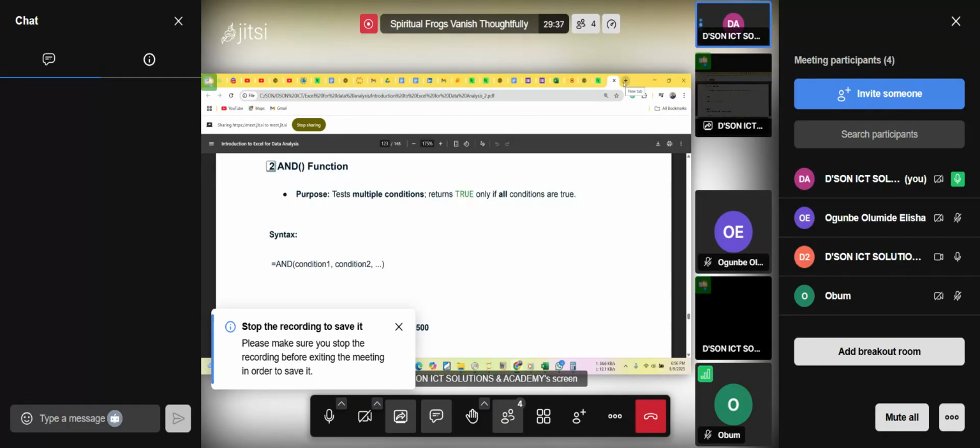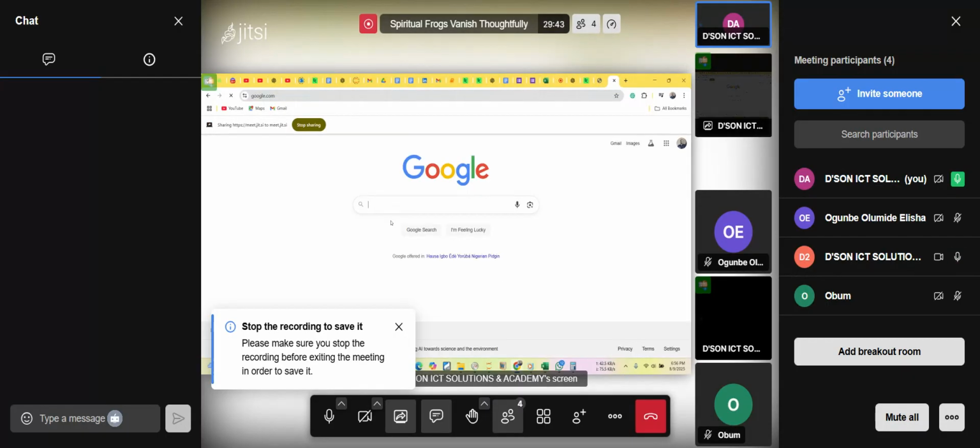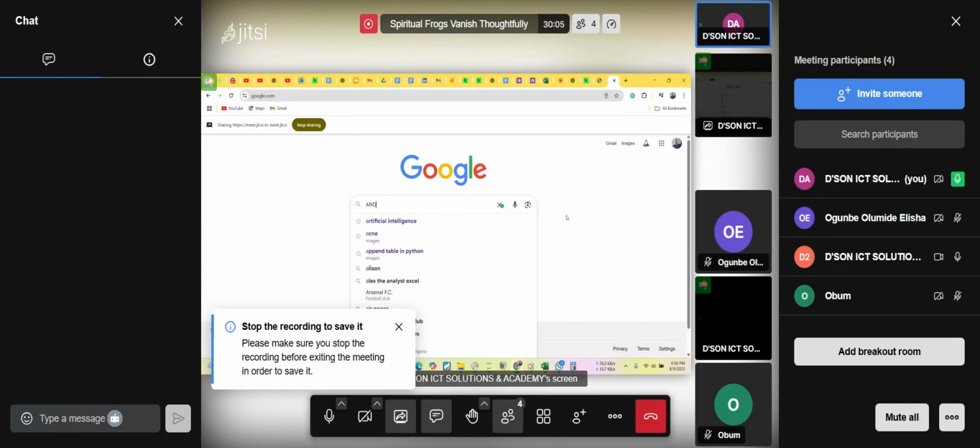I believe some of us must have encountered truth table for and, or, XOR and so on and so forth. So I want to quickly explain this with truth table. Let me just Google the truth table for and. From there we'll explain it. Let me say and truth table.